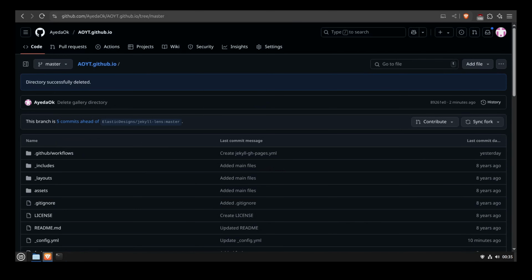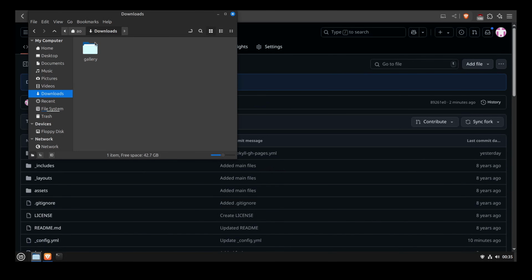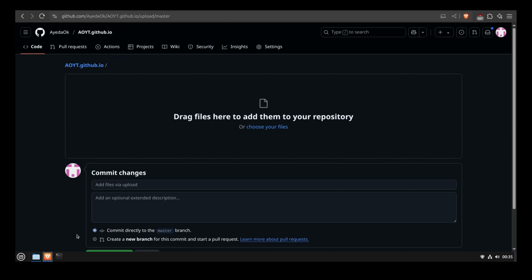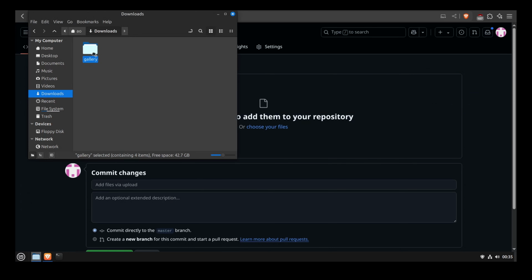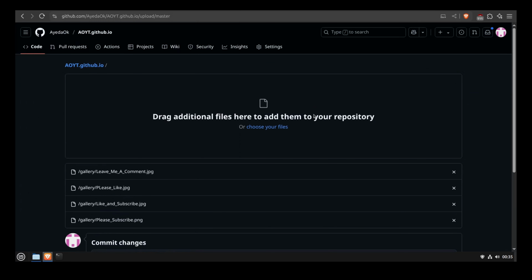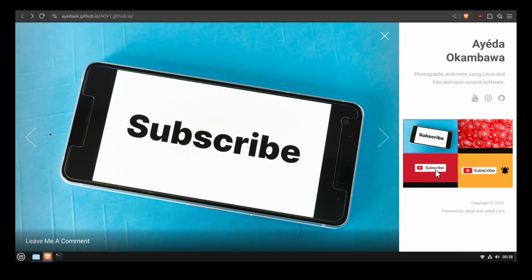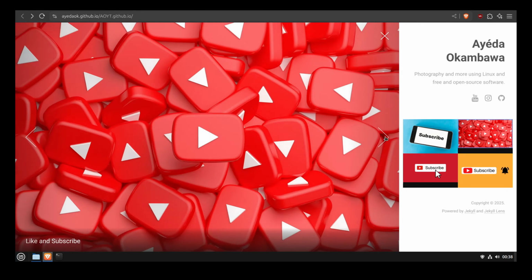Now on your computer, prepare a folder with all the pictures you want to display and name it gallery. On GitHub, click on Add File and then on Upload Files. Then drag and drop the folder onto GitHub and click on Commit Changes. You can now go back to your website and see the pictures you just uploaded. And voila! We now have a fully functional website to showcase our work.